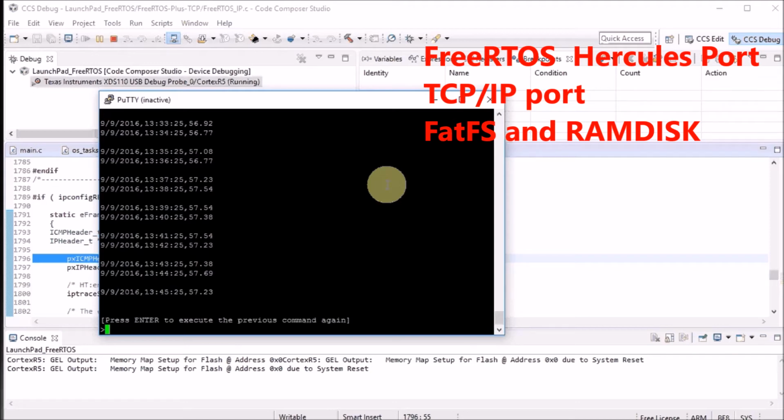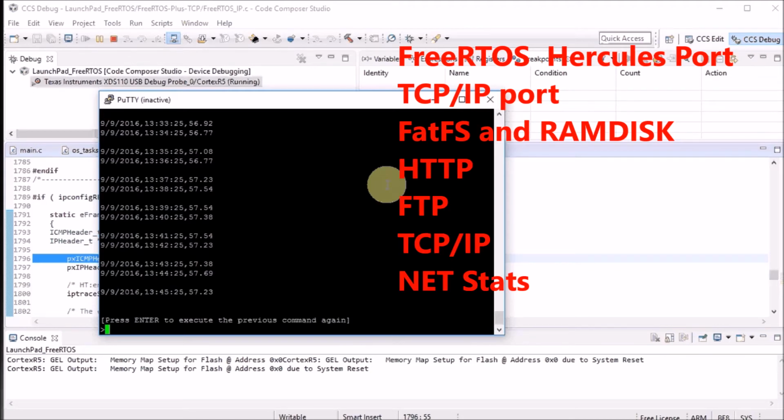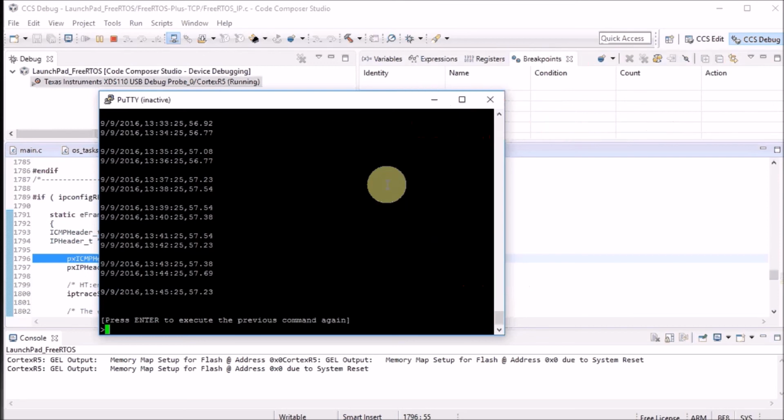FreeRTOS is using FATFS to create a RAM disk. Data is written to the RAM disk. A whole lot of things are happening there, and you can step through all of them. So it's really worth downloading that example, debugging through it, stepping through it, and learning what's happening behind the scenes.